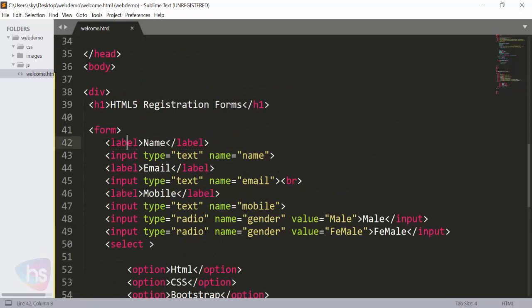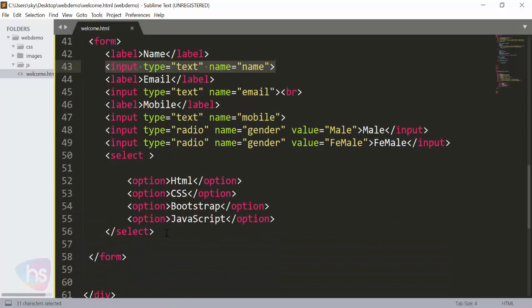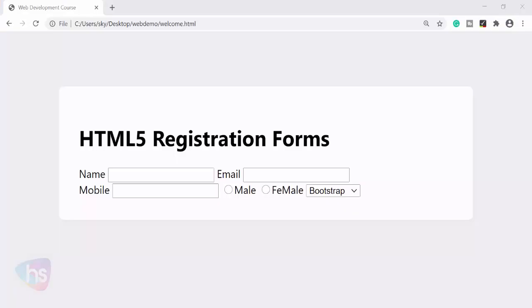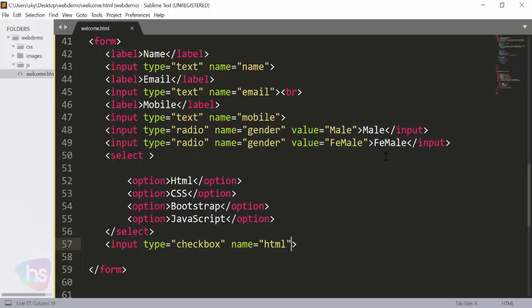See, from this lecture we have learned label, input tag for text box or checkbox. Yes, checkbox also is pretty easy. Like making input type as checkbox. Name is like HTML. That's it. Just see here. You will get a checkbox. If you want to give a name of value like this, you have to add it with the end tag, and you can specify here it is HTML.